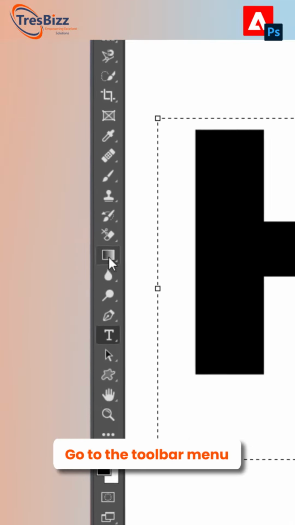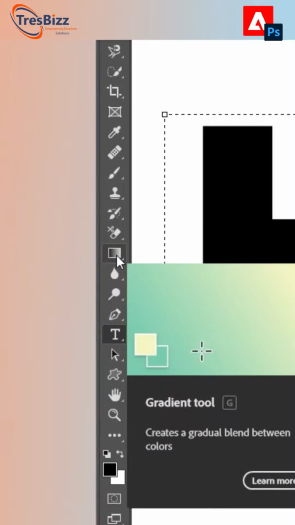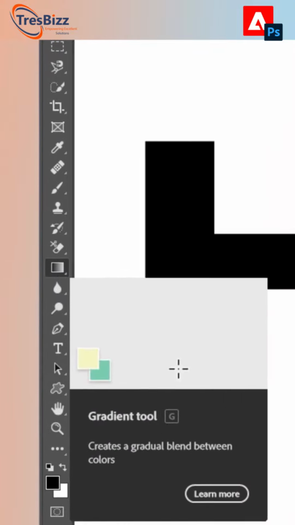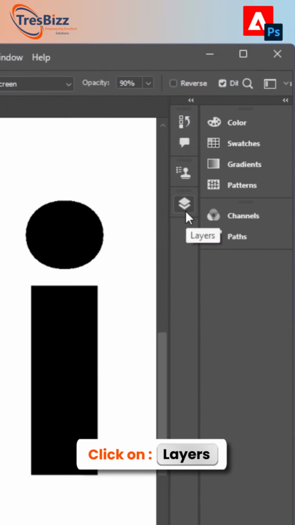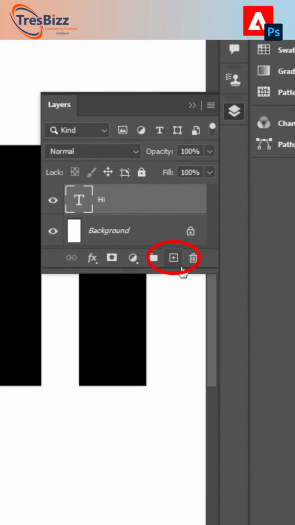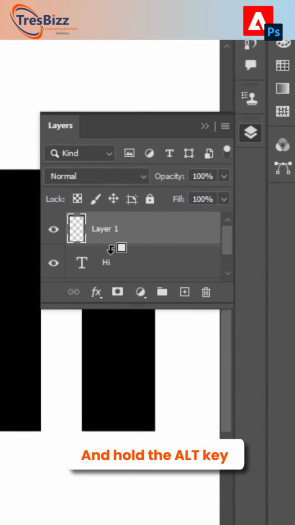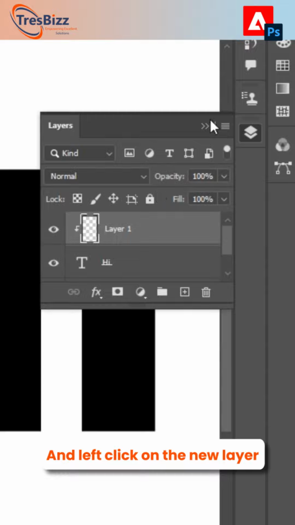Go to the toolbar menu and select Gradient Tool. Click on Layers. Add a new layer. Move the cursor to the new layer and hold the Alt key and left-click on the new layer.